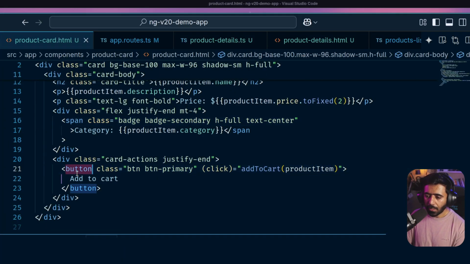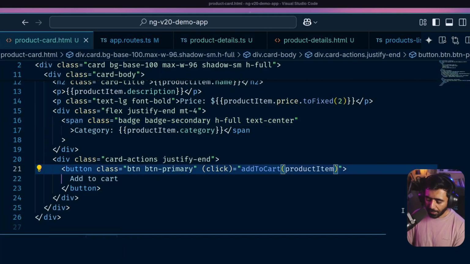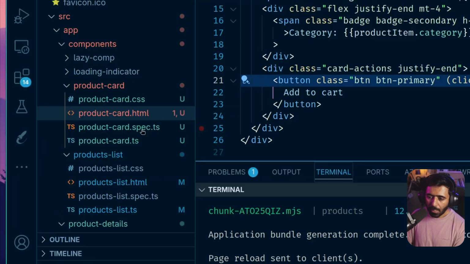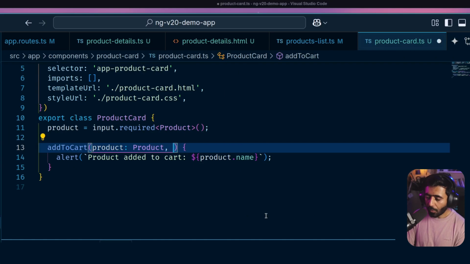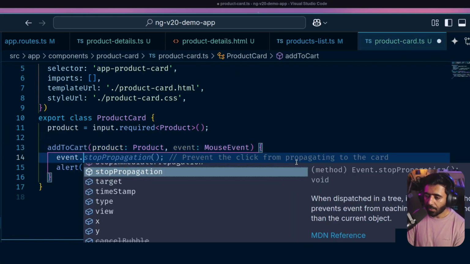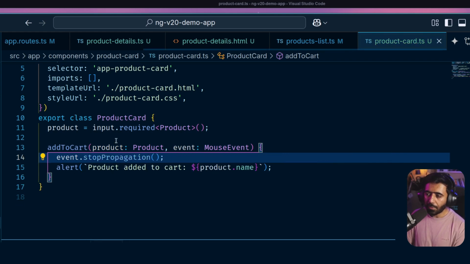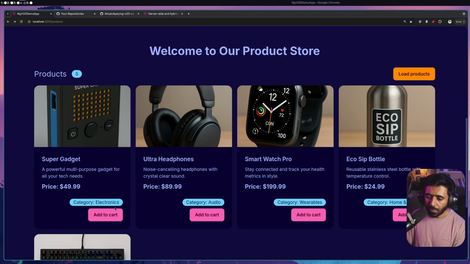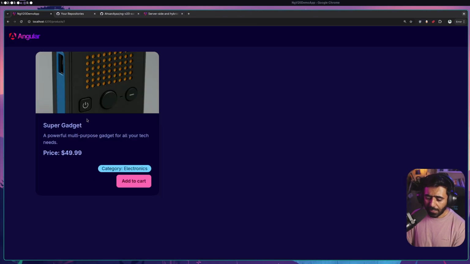Yeah. So in here, the button essentially passes product item in the product cart component. So here I'm also gonna pass the event, and let's quickly go to product cart here. We're gonna also say event here, which is gonna be mouse event, and here I can say event dot stop propagation. There we go. Let's quickly save this file. Let's quickly save this file as well. And then we refresh, we go here, try add to cart, and it still takes us there.